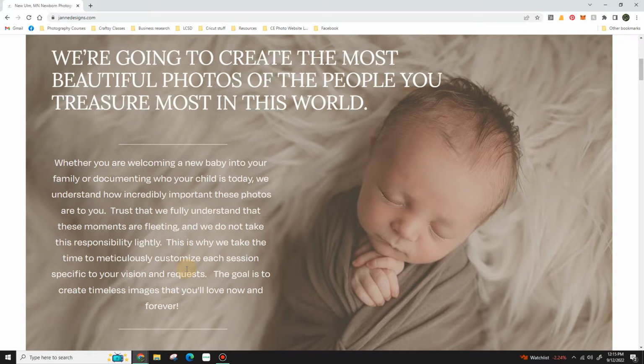So instead of saying, "Trust that we fully understand these moments are fleeting and we don't take this responsibility lightly, we take time," great, good for you. But you're making it about you and what you do rather than how the client is feeling at this time. So I like the way you start. You say, "Whether you're welcoming a new baby into your family or documenting who your child is today, you know how incredibly important these photos are."